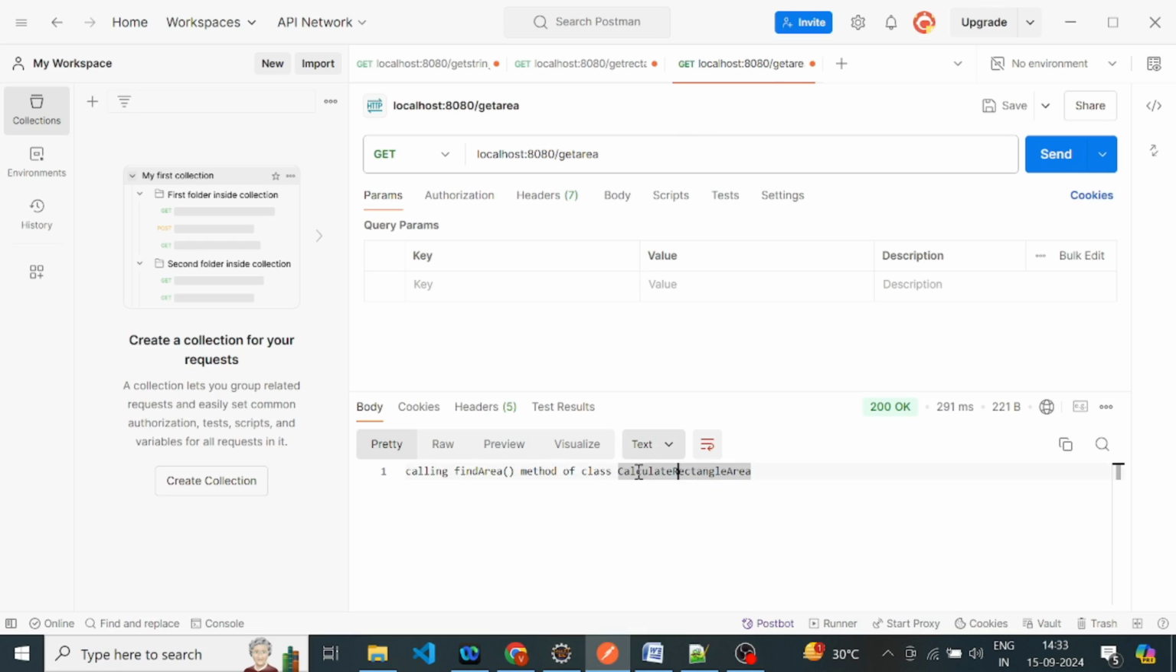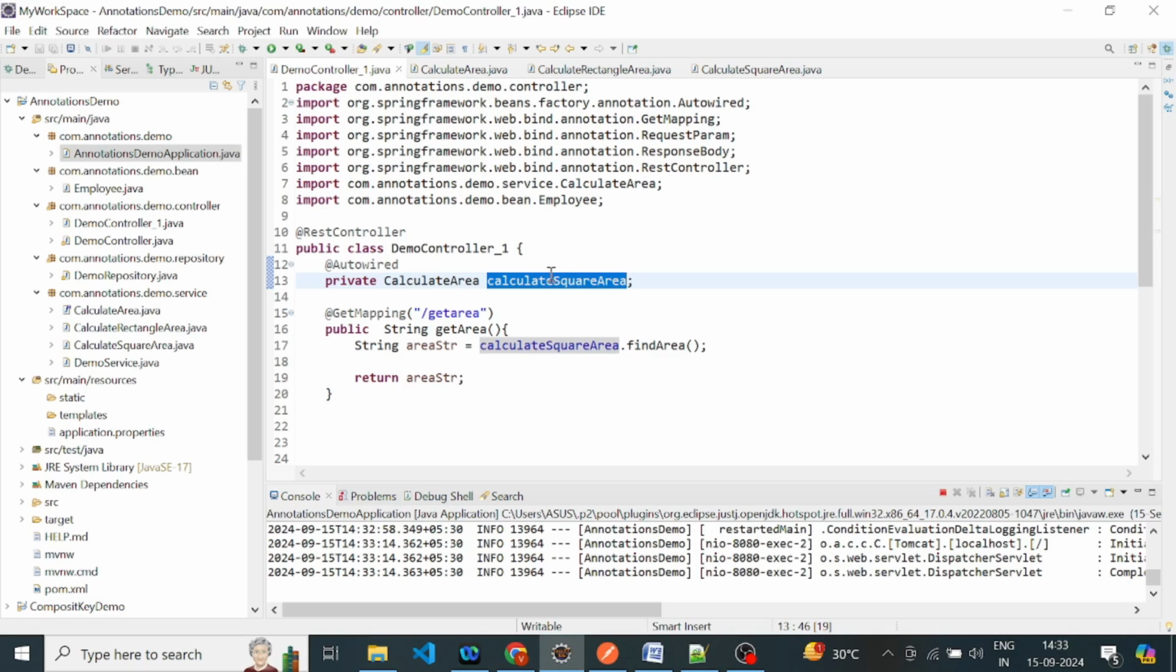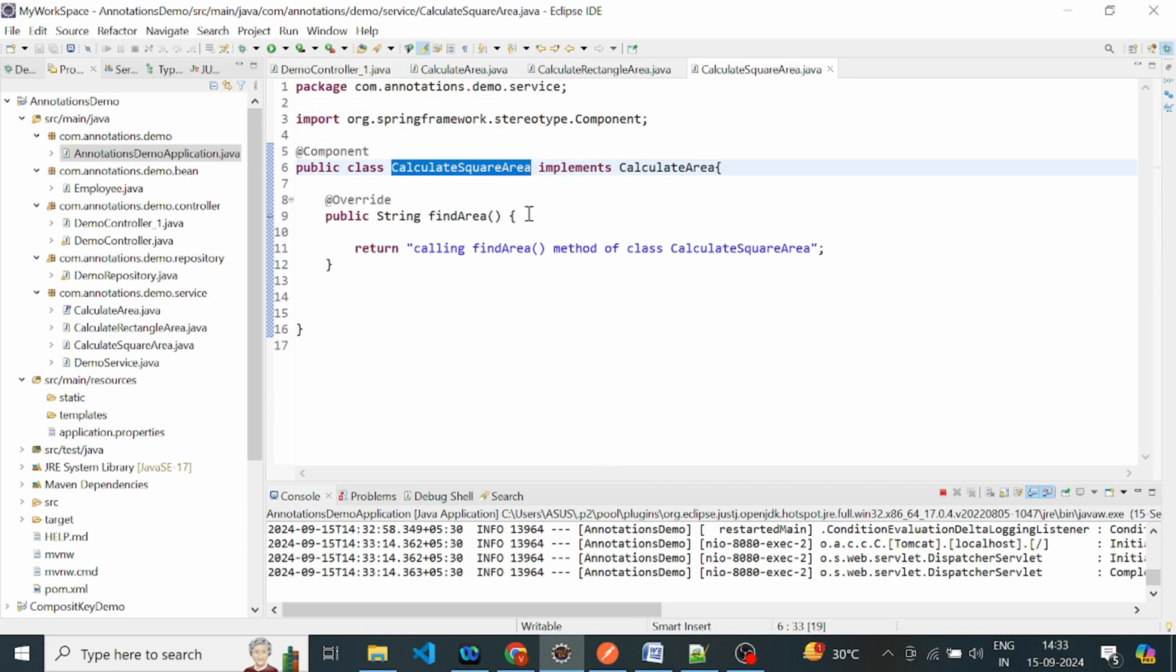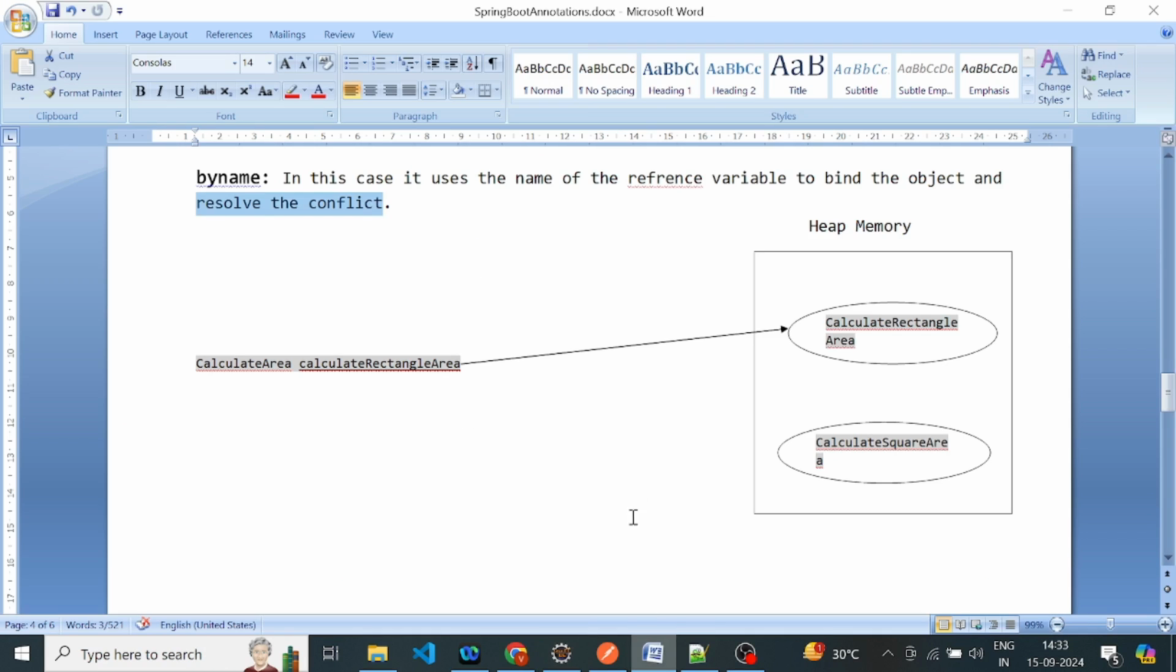Here, what it was mentioning is that it was calling the calculate rectangle area find area method. Now hit the URL, and you can see it is mentioned here: calling find area method of class calculate square area. So now it is calling the find area method of calculate square area, because it binds this reference variable with the object of the calculate square area class. Here we can see that when we use the variable name calculate rectangle area, it binds this reference variable with the object of the calculate rectangle area class. So this is all about auto wiring by name.